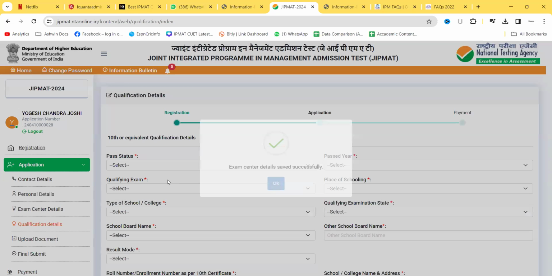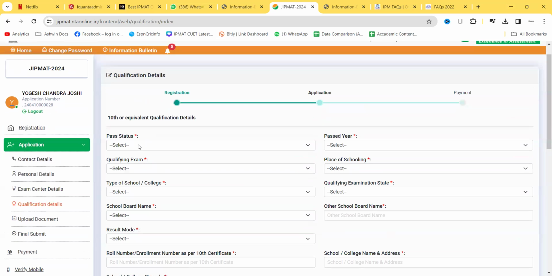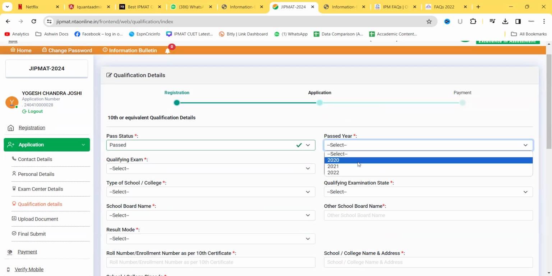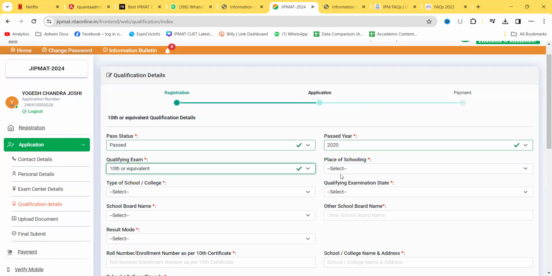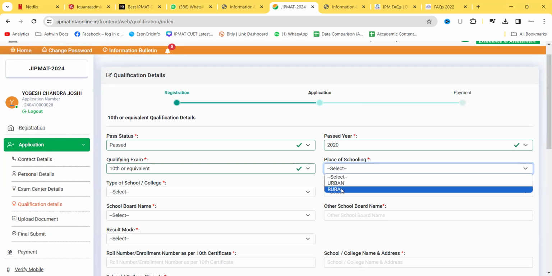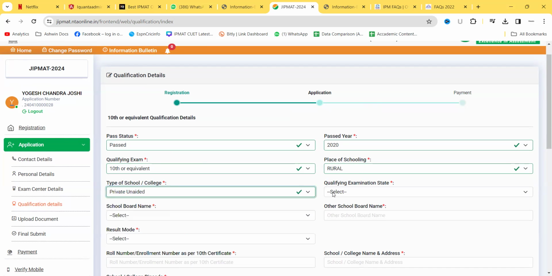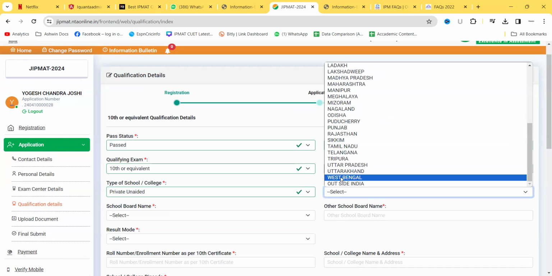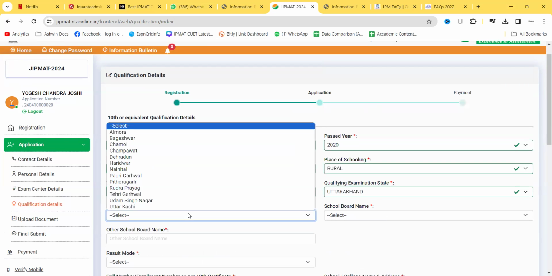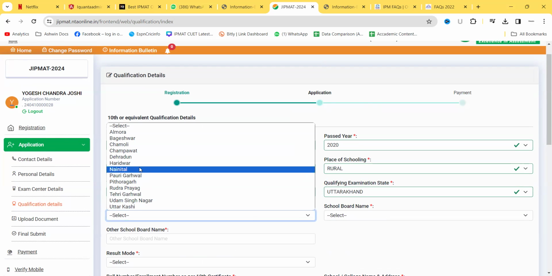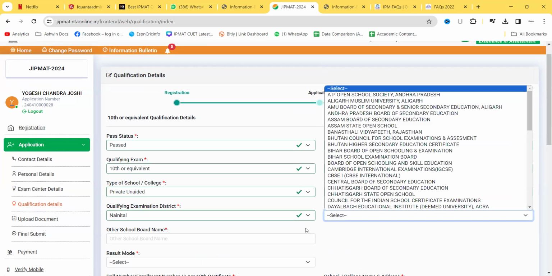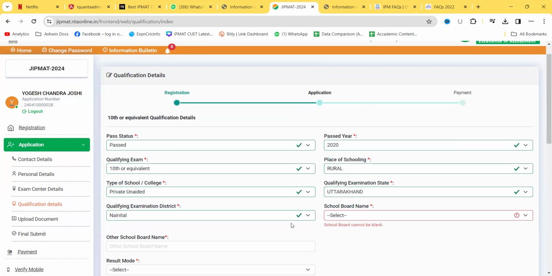Okay. Now they're asking me my qualification details. So pass status, pass. This is 10th. Okay. I passed 10th in year 2020. Qualifying examination, 10th or equivalent. Place of schooling. Suppose I choose rural. Type of school. Mine was a private school, so I choose private unaided. Qualifying state. Again, I will choose this. Then examination district. This. Okay. So wherever you wrote your class 10 examination, choose that district.